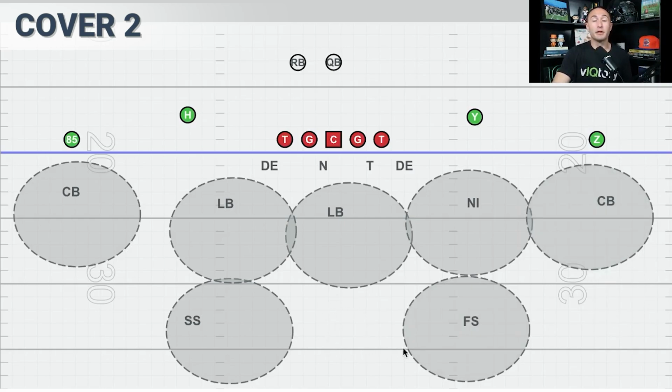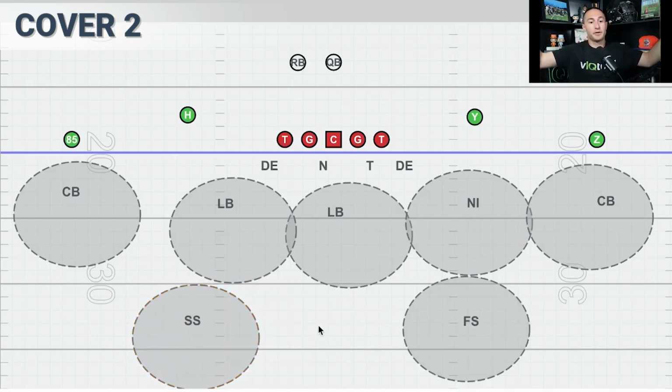And then through the middle of the field is also a weakness. But when we're playing spot drop cover 2, again, 2 high defenders, 5 underneath, this is great for any team that likes to throw short crossers. It's a great way to take advantage and be aggressive with those corners, knowing that they have help over the top.